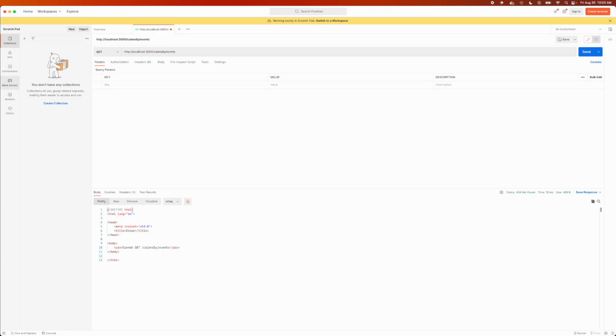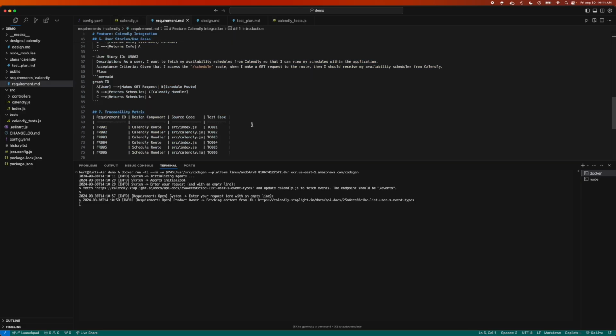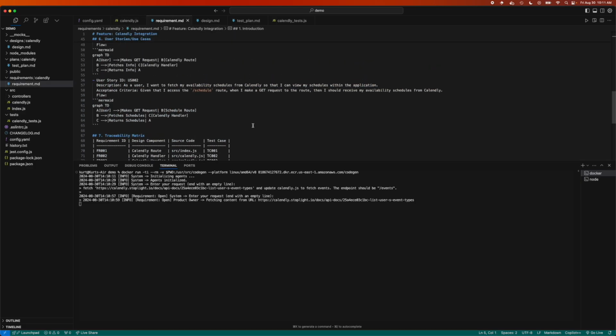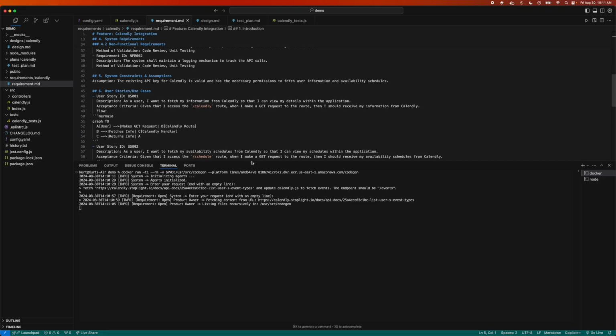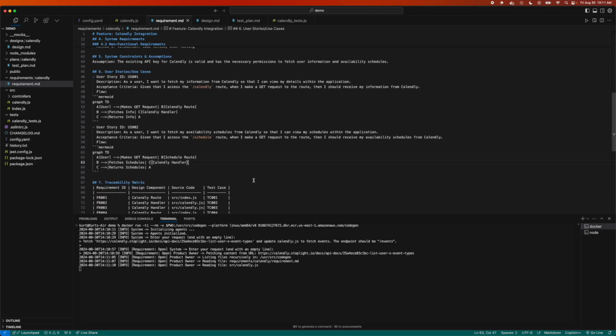If we go back to Postman and send a request to /events, you can see that the endpoint doesn't exist. If we now run the prompt and go to the first file that will be modified, you can see that there's nothing in the requirements file pertaining to /events, but you will see that updated very shortly.